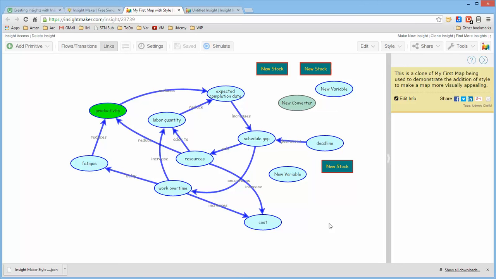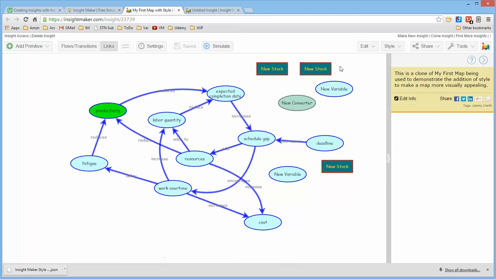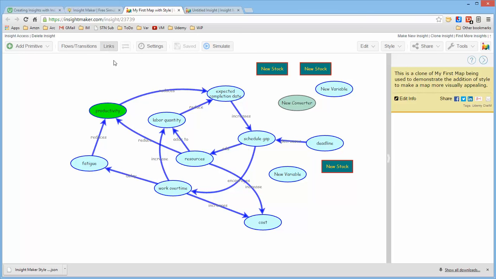So it's quite versatile, and as I said, you can define all of those elements for each one of the primitives that you can use in the creation of Insight Maker models and the flows and links. And then they're all individual, and then you can save them and recall them.